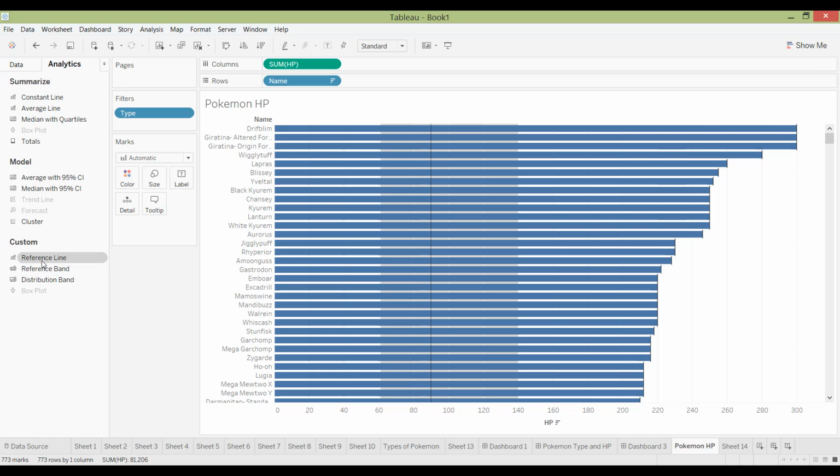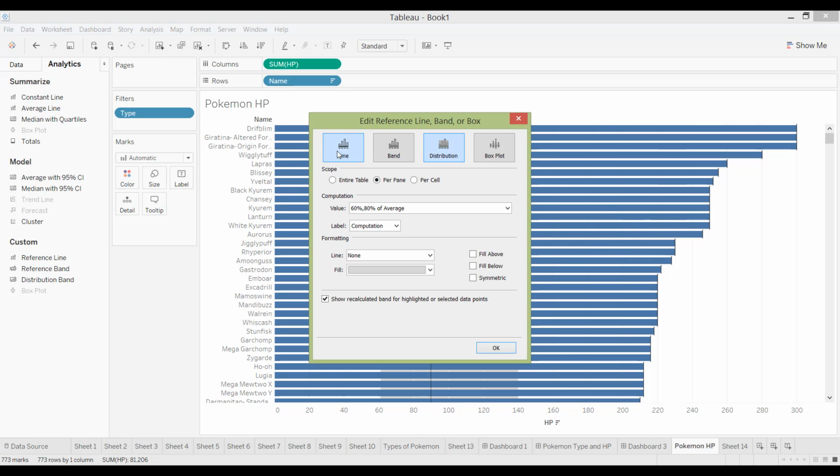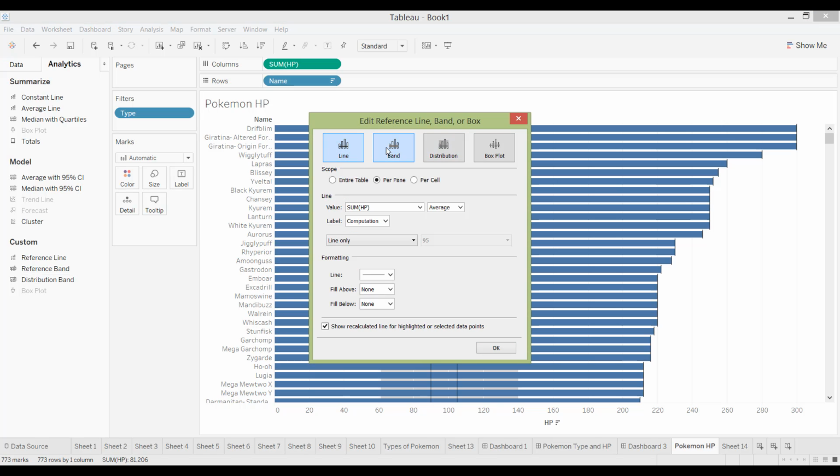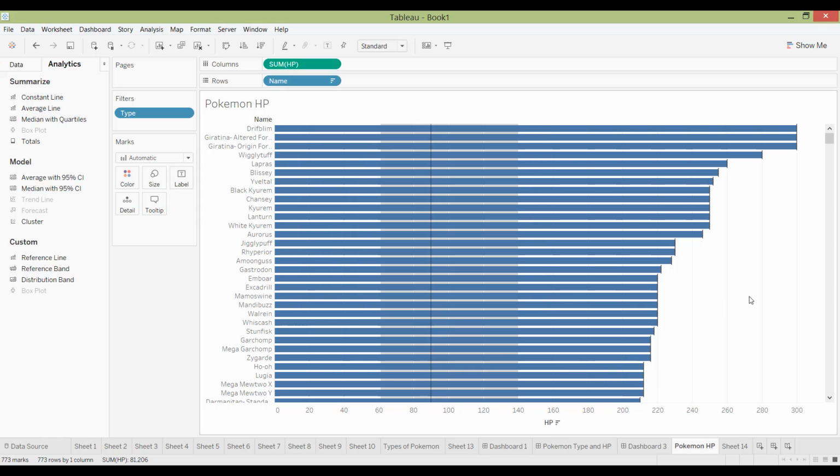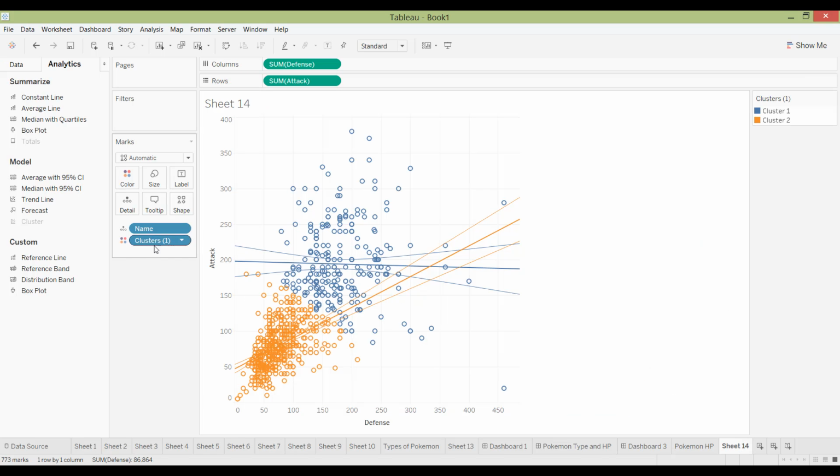And then you can do custom. So you can do reference lines, reference bands, distribution bands, whatever you like, based on a customization over here. Or even box graphs, for example. So now I'm going to show you the other two examples. One is trend line, forecast, and then cluster. So I'm going to remove all of my trend lines first and the clusters.